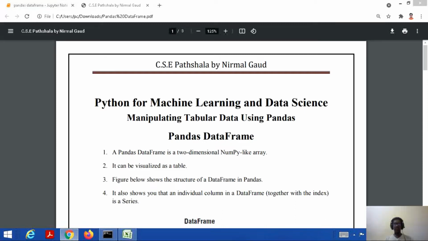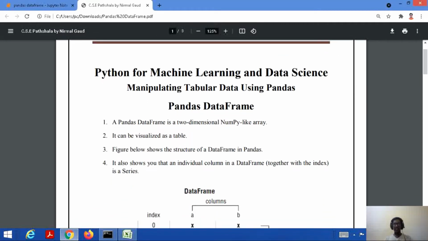We were studying about Python for machine learning and data science, and in this tutorial we will study about the Pandas data frame. If we talk about a Pandas data frame, it is a two-dimensional NumPy-like array. It can be visualized in the form of a table also. For example, we can see a figure here.